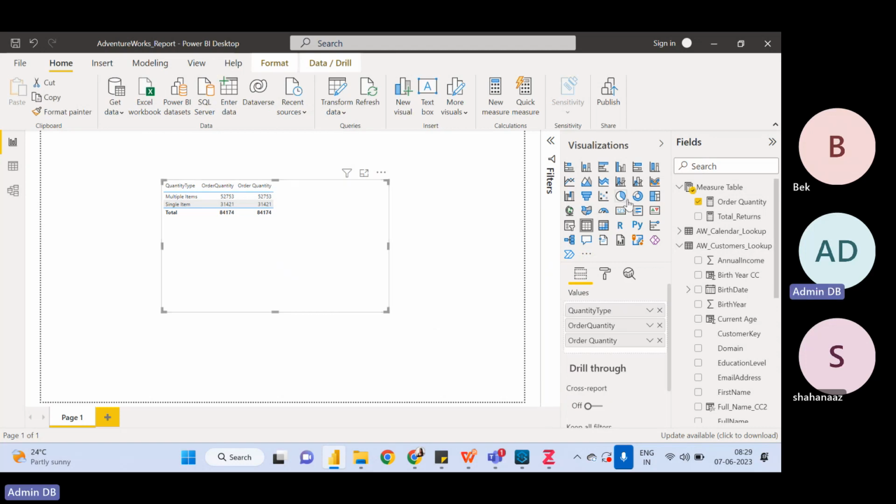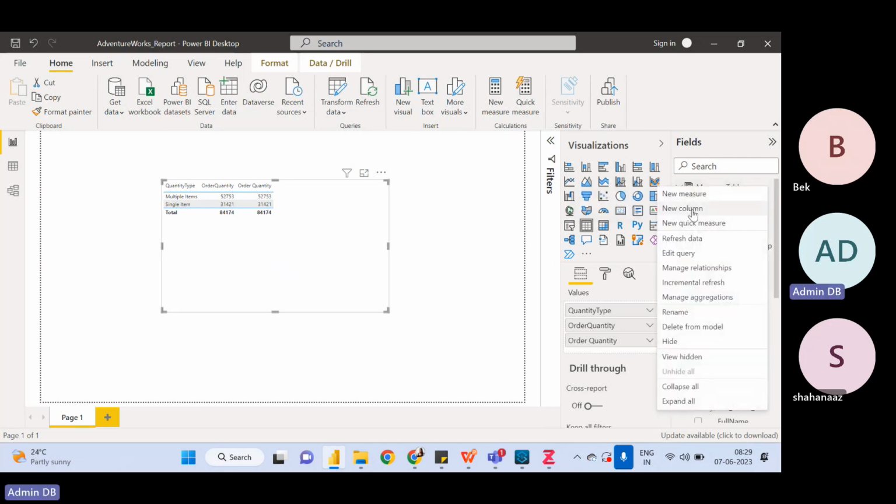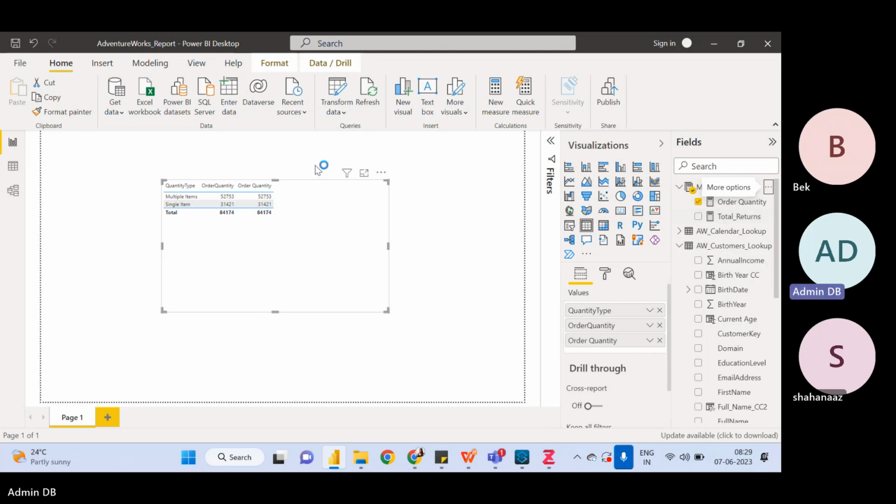Now I want to calculate in a similar way. We have created order quantity. Let's say I want to calculate quantity returned, like how many total quantity we have returned. So what should be the formula? Let's say I want to create one column saying quantity returned.